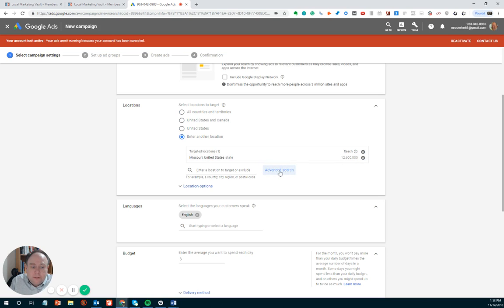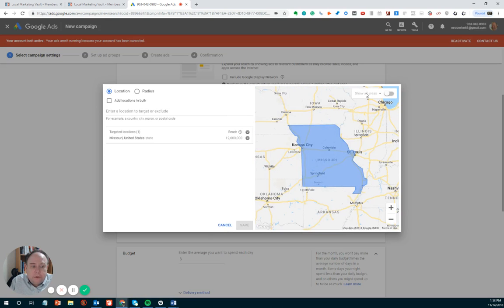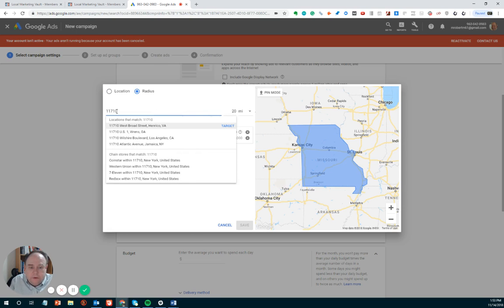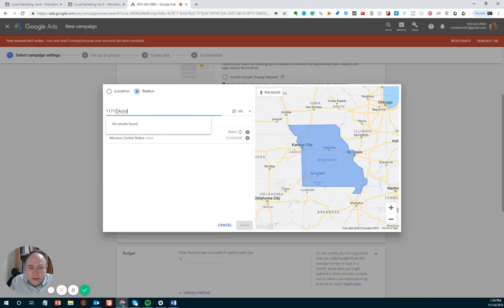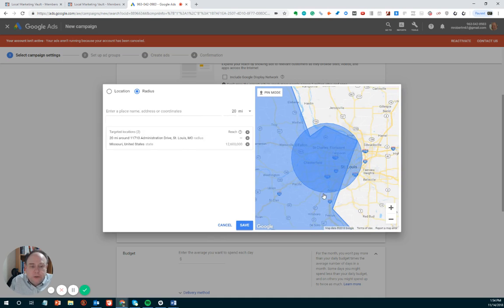Now we can also do advanced options. And I'm going to suggest this is probably where you're going to want to go. So this is showing us right now we are set up for Missouri. Now what we can do is we can do a radius, and what we're going to do is enter in an address. And if you start entering in, it should eventually pick up on the address. So the one I'm going to put in is 1110 Administration Drive, St. Louis. So I'm going to click on that. All right, and now it's showing us that radius.